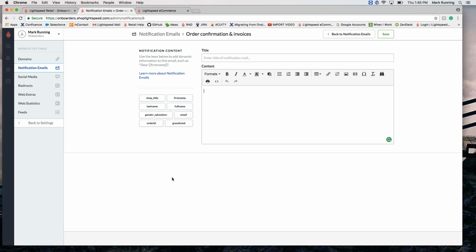So for example, if I were to do this right now, and I was your customer, then it would say Mr. Mark running. It would pull in all of that, and it's all customer specific. So whenever you use these notification content buttons and it populates these little bracket keys here, this will then pull in all of that information pertaining to the customer.